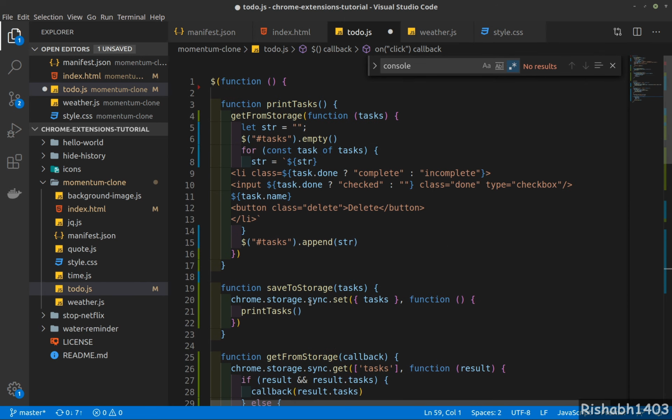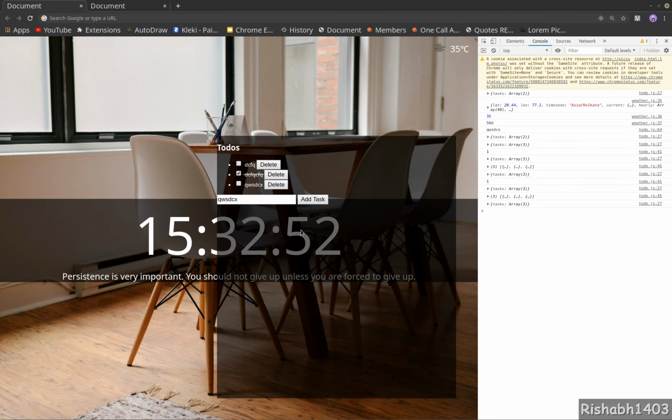Okay, so the to-do feature is complete. I mean, we still need to design a bit. We also need the to-do button here. When we click on that button, this card should show up and all those things, but the feature in itself is complete. So I guess I have covered a lot of features in Momentum Clone.